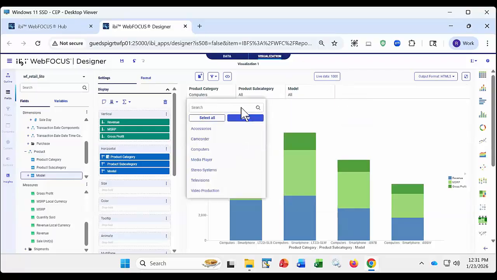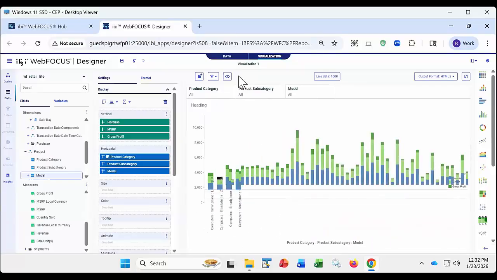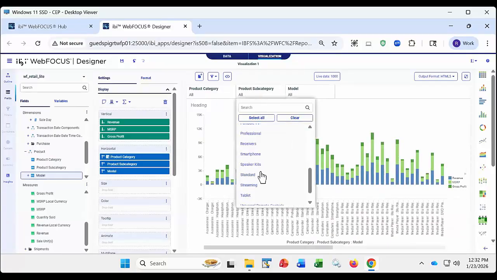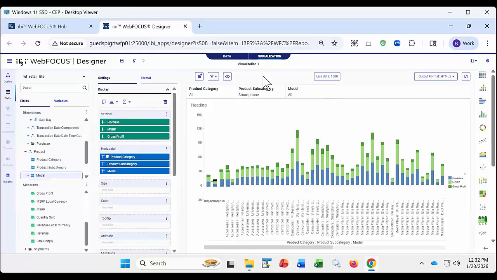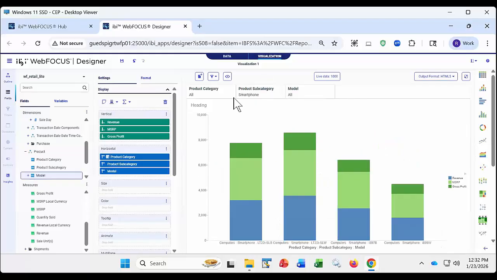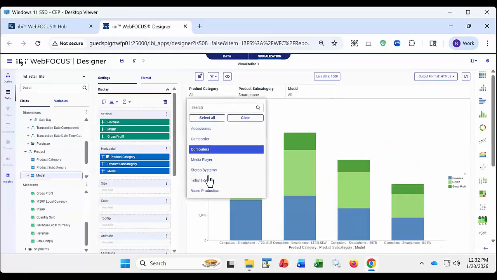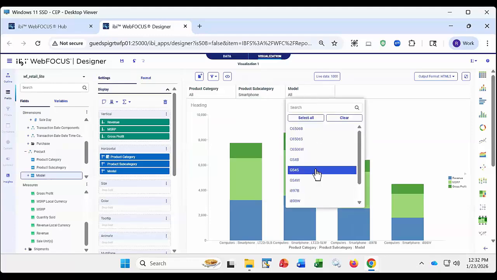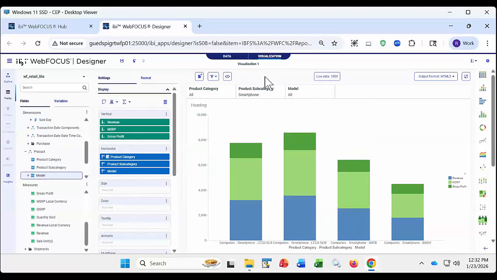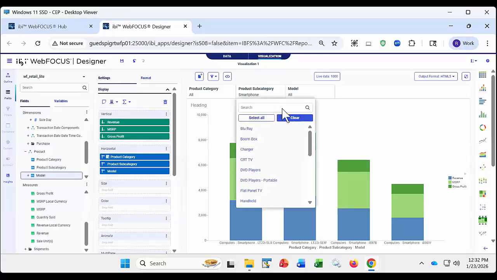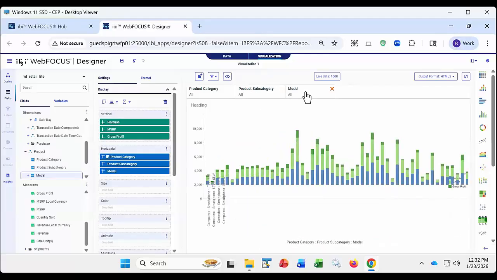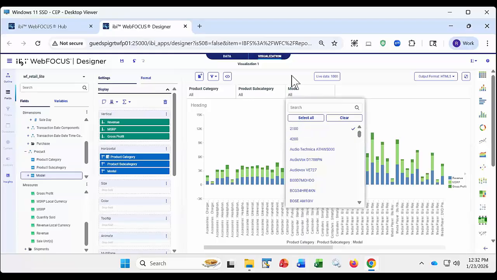But let's clear that out, put it back to all product categories, and now let's go to product subcategory. And let's select smartphone. And now you can see I see all the product categories, but model has been limited, right? So that's what I would expect from a hierarchy. Let me clear smartphone and then go to model and now pick 2100 here.